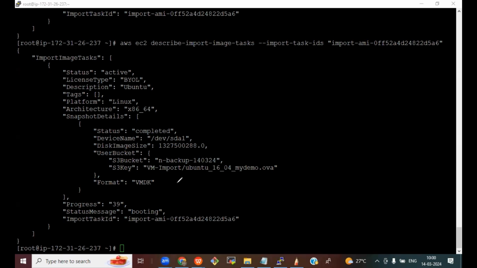Now you can see that the status message has changed from updating to booting. Then after this it will be the completion status. So it will be converting, updating, booting, and completed status. These are the 4 status messages that we can see. So let us give it another couple of minutes before it completes.